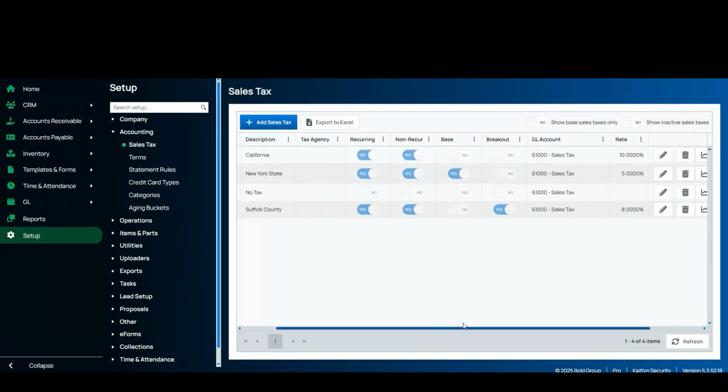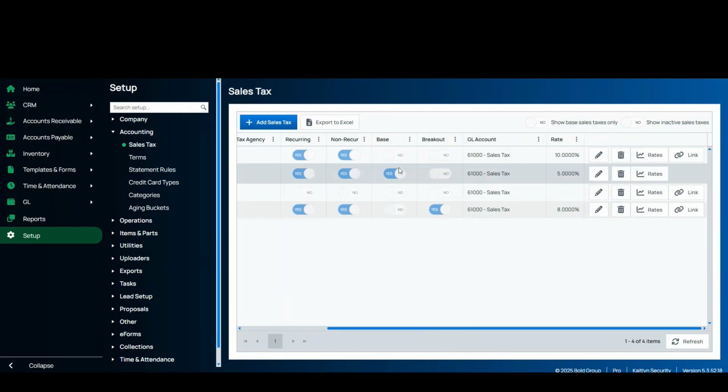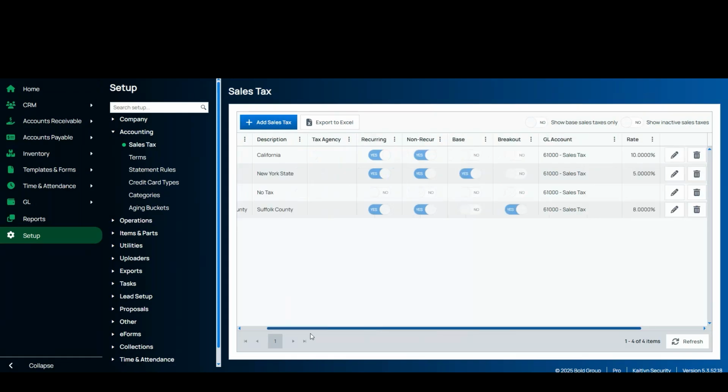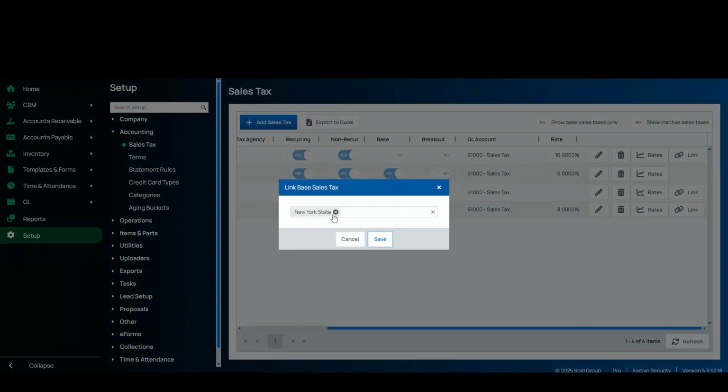Just looking at the base and how the base works. So here I have New York State, which is considered a base. And then I have Suffolk County, which is part of New York State. How you link them together is the largest jurisdiction, let's say the state, should be the base. And then the county here, you would click on link, and you see I've included New York State here.